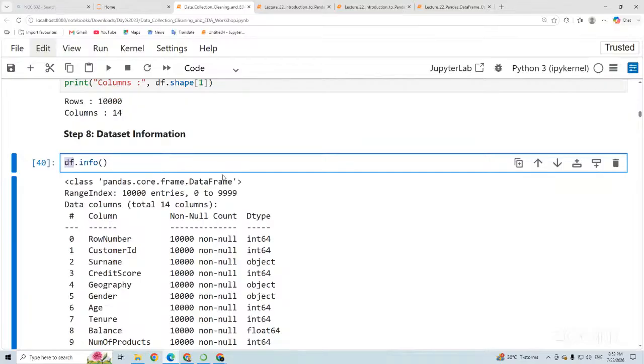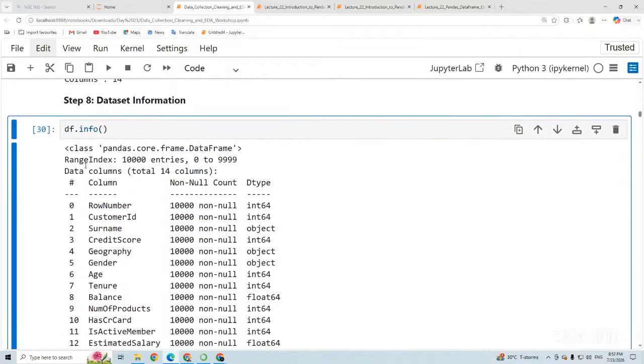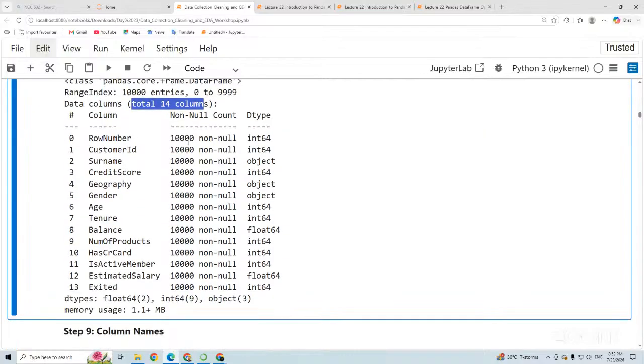This df is enough to apply all the operations which you need. So the range index you can see is 10,000 entries, from 0 to 9999, and the data columns total 14. In the first column you can see the index, and in the second column you have all the variable names, or you can say head names. Also you can see non-null: each head has 10,000 values. It means there is no null.